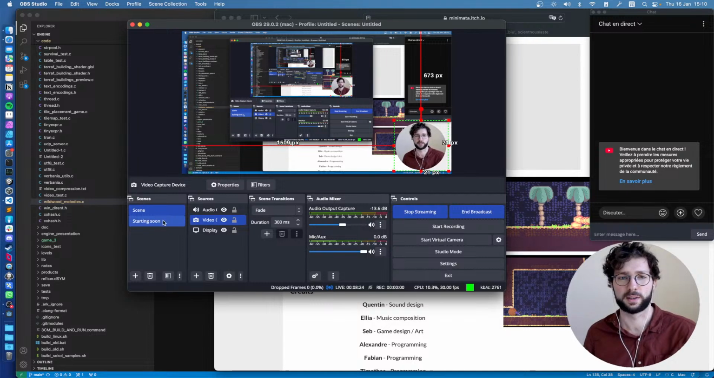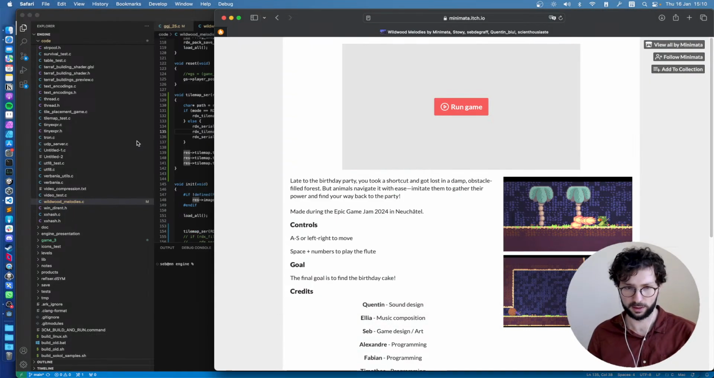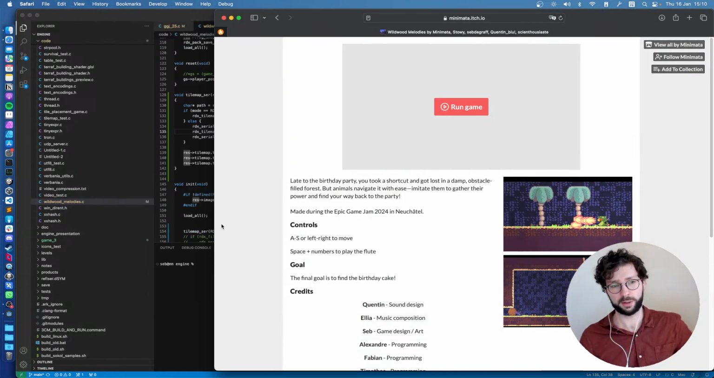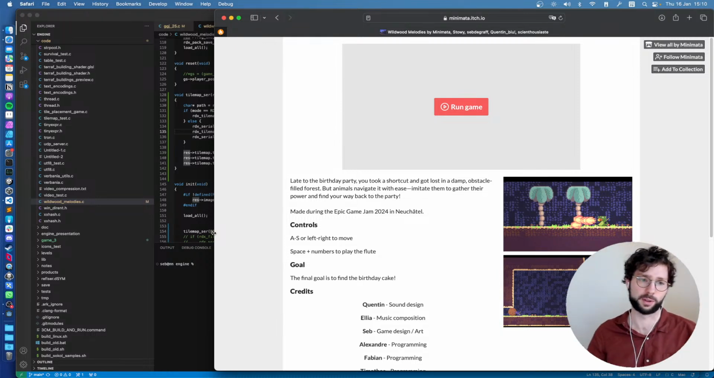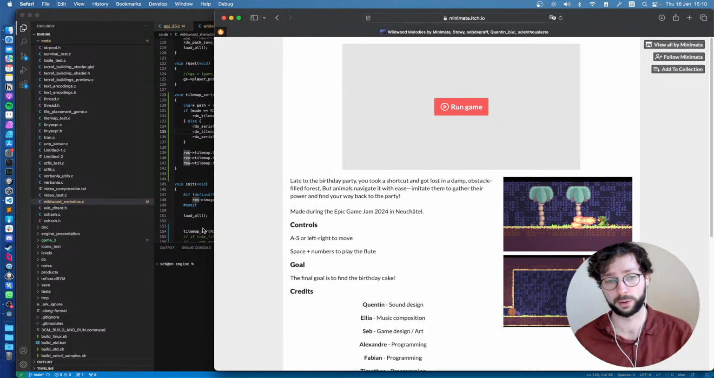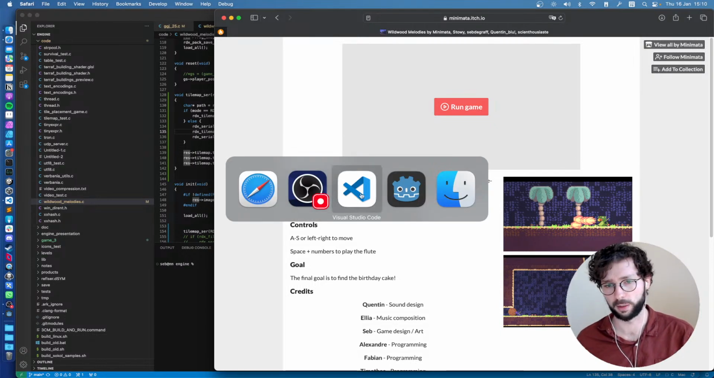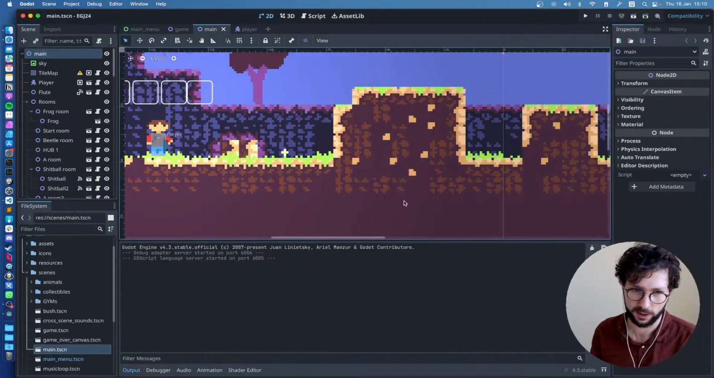Alright. So, welcome to the stream. We are continuing on our project of porting a Godot game from Godot to my own engine. And today I'm going to start with some level design.